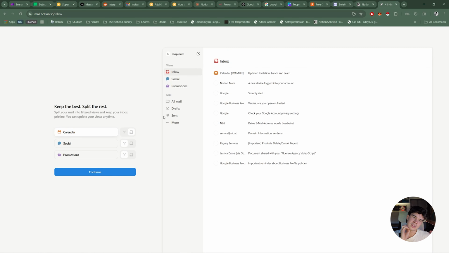And so I started up Notion Mail. I registered with an account that I don't use actively anymore. I just don't want to expose myself and all my emails. So we're here in this opening page again. This is what you see when you register. And you can choose filtered views for your inbox, which is amazing.